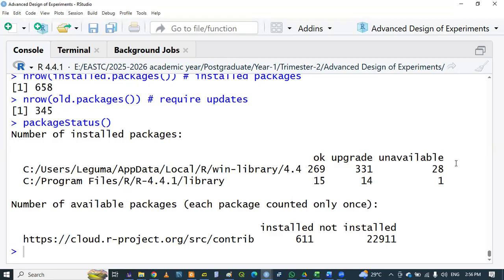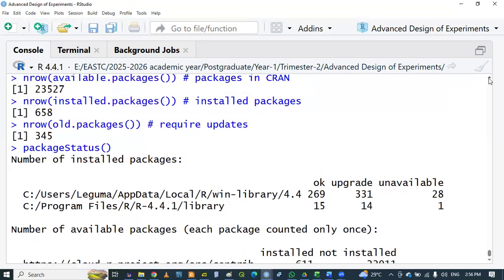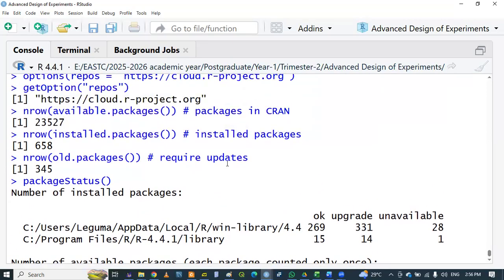So they need upgrade. And these ones are the ones which are okay. They are recent. And this one, they are not available. It means they are already deprecated. They are no longer in use. So that is how you can get that summary. So it tells 611 are installed and the 22,911 are not installed. And that is from this statistic here.